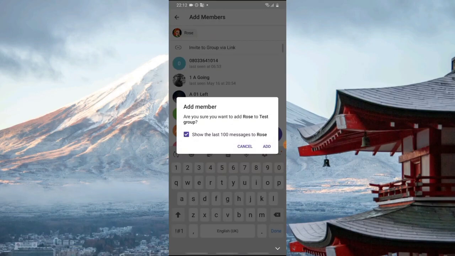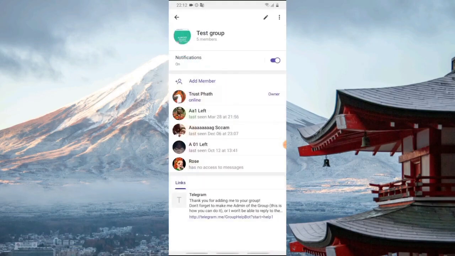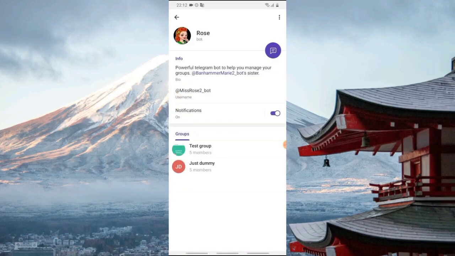And now it says add Miss Rose to the group. Click on add, and you can notice it's been added. And I just want to click to confirm. You notice this is the username. It's called Miss Rose 2_ bot. So you should pay attention to this particular username so that whenever you are trying to add them to your group, make sure you add this exact username or this exact bot.